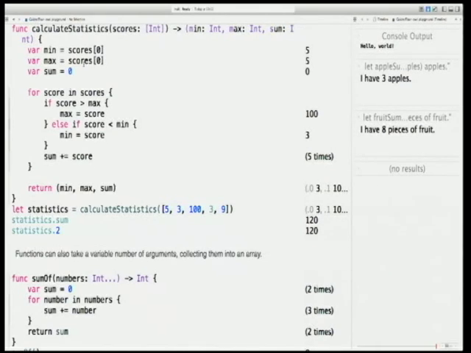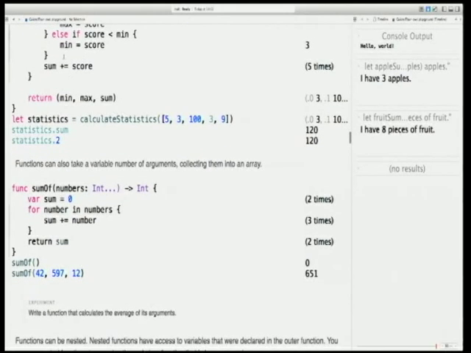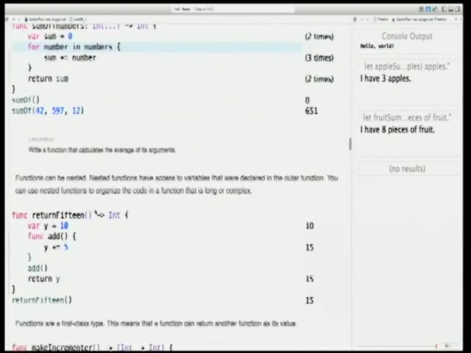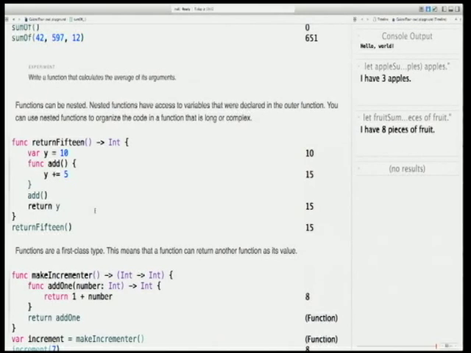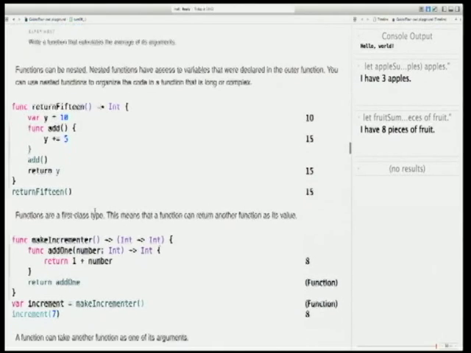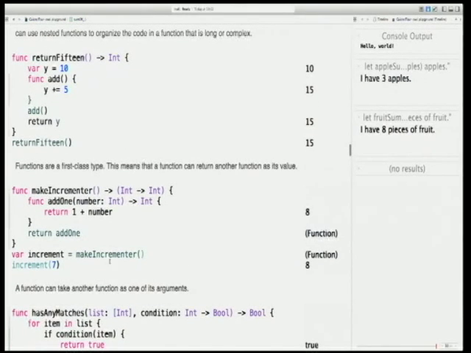Functions can also take a variable number of arguments. Those turn into a collection, which you can then access in a for loop in a collection processor. Okay. Functions can be nested. Because they're closures, they can be nested. They can be given names. They can be returned. Okay. So here's how you type a return value.